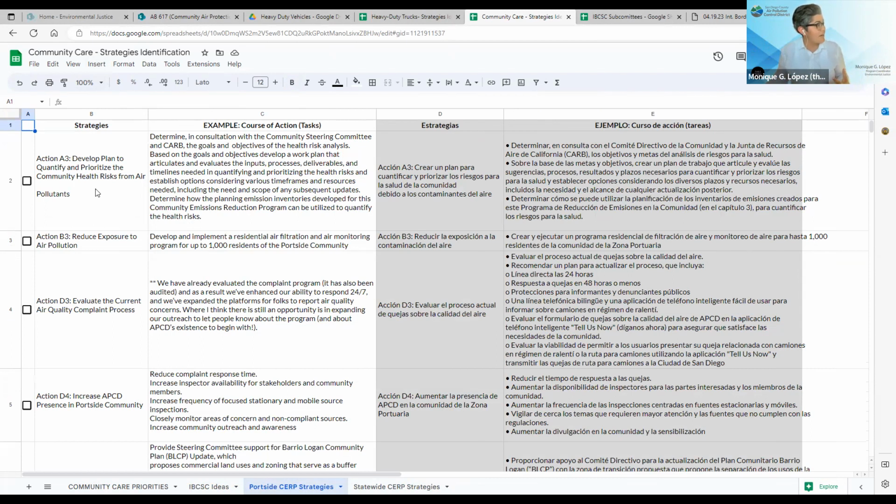One of the first strategies from the port side is that they really wanted to develop a plan to quantify and prioritize community health risks from air pollutants. They wanted a deeper study to better understand the health risks associated specifically with the air pollutants that those community members are facing, so doing some kind of health risk assessment. And again, this is not set in stone. People can revisit this in later conversations. But if this is a strategy you'd be interested in moving forward, we can give a thumbs up, put an emoji, or write in the chat box.